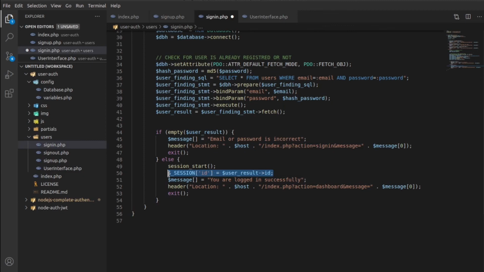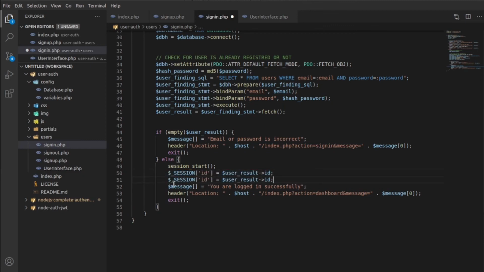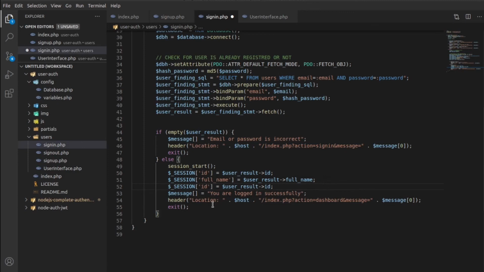Copy this and paste it below. One more time, this would be full name. In the place of id, just replace with full name, and below here we'll have email. In the place of id, just write email. These are the three variables we are setting as global variables of a session.